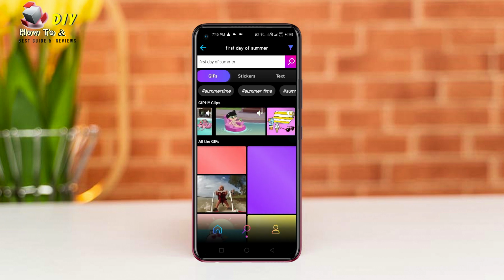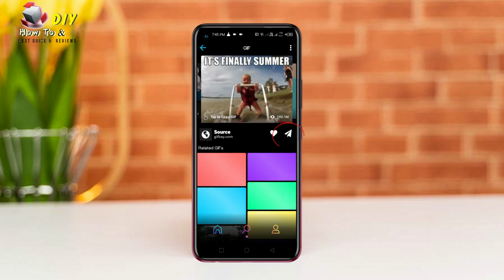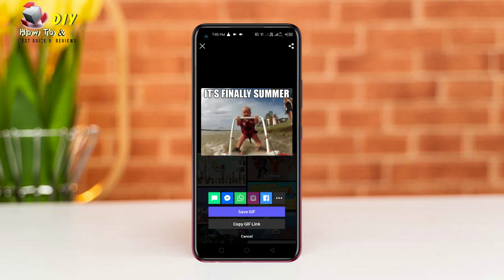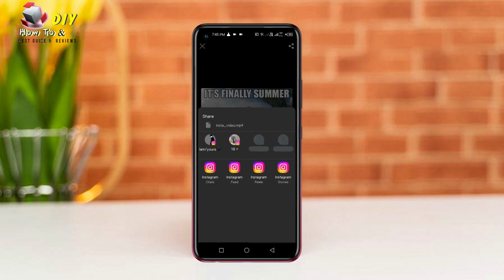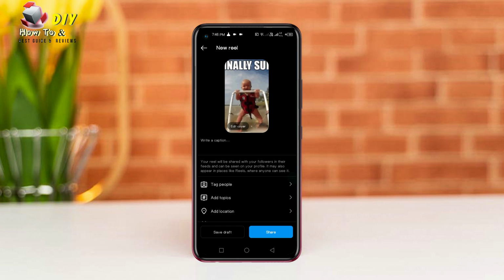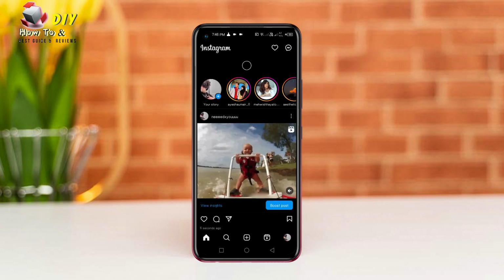and open the GIF. Tap the plane icon and tap the Instagram icon and tap here. Now tap next and tap the share button. Now you can see the GIF is posted.